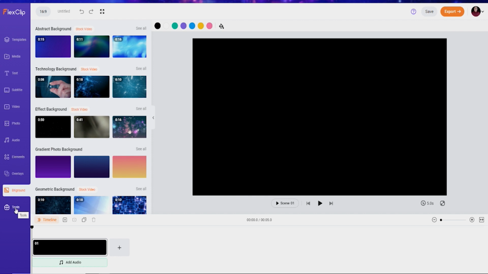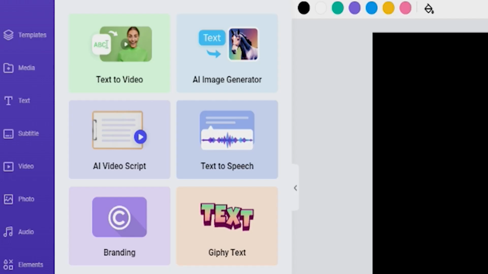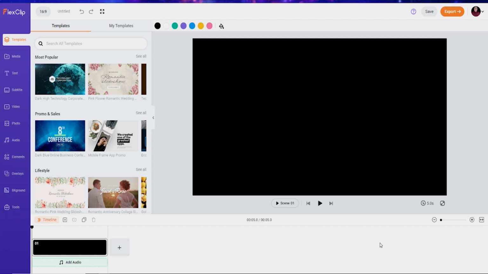And then you see here tools, which is your AI tools. So the ability to add, say, a video from a text prompt or AI image from a text prompt, and also AI scripts, and also text to speech, as well as other features. But I've already uploaded some assets to save time, and I've also created a video. So I'm just going to show you a little bit of the process of how you can change things out.